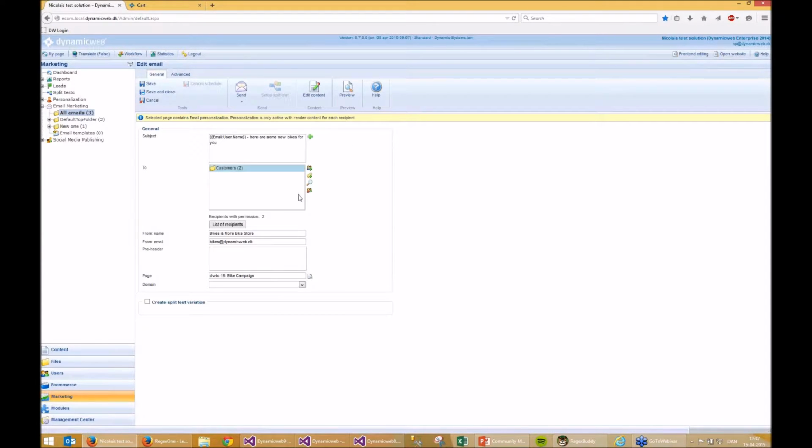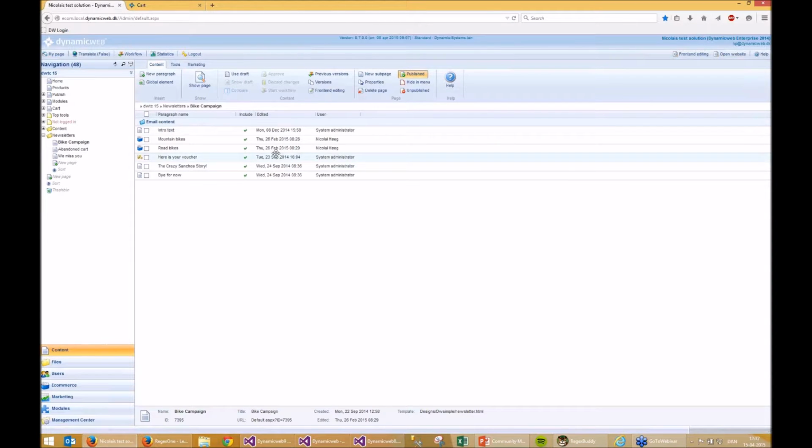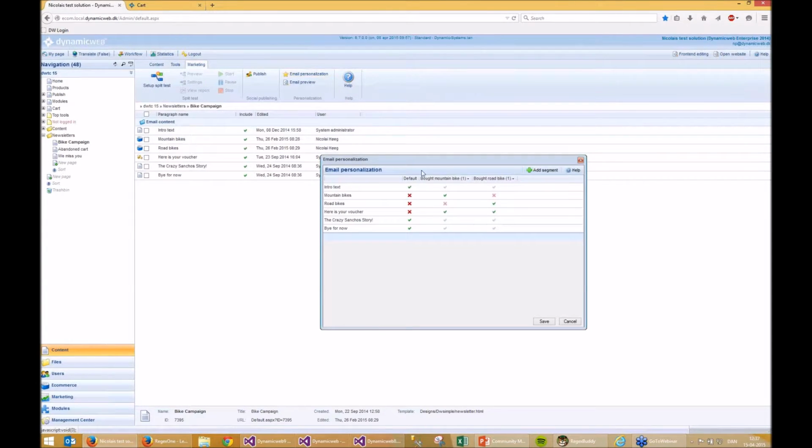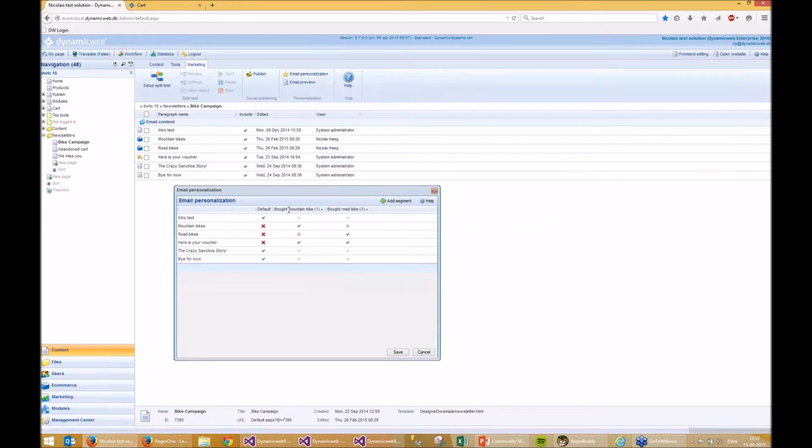Saying I'm sending it out to all the customers. I have 2 users in that one, and they all receive the same newsletter. Now I want to personalize it for the users, and the way I do that is on this page where I have the paragraph. On the marketing tab, I have something called email personalization.